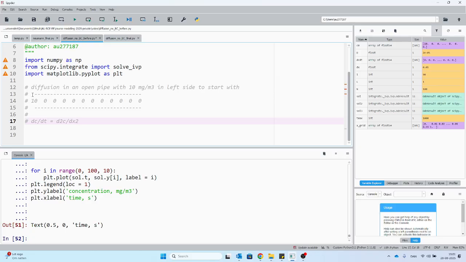To start with, we can imagine that we have an empty pipe demonstrated here, and we have an initial concentration of 10 milligrams per cubic meter of some toxic gas on the left side of the pipe. Imagine that over time this gas will diffuse to the other end of the pipe. We will try to simulate that now and write a simple code for that.